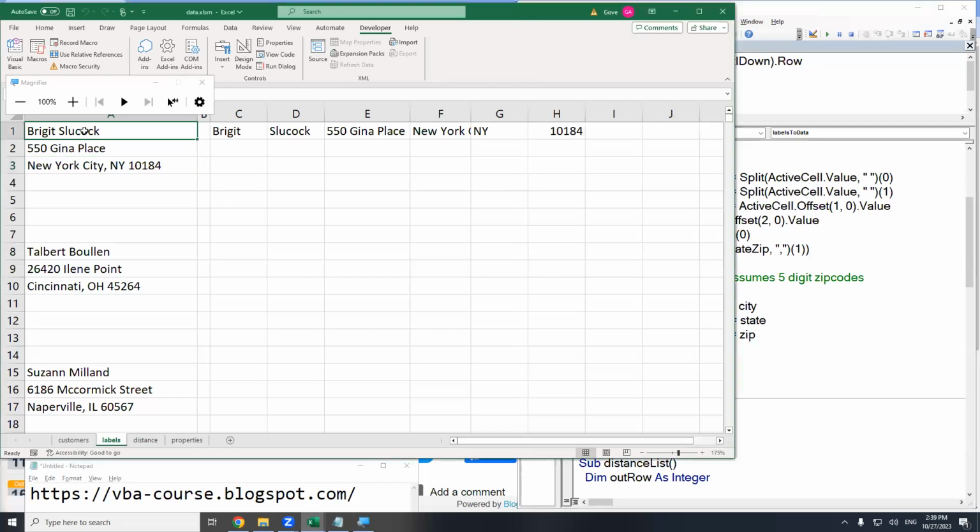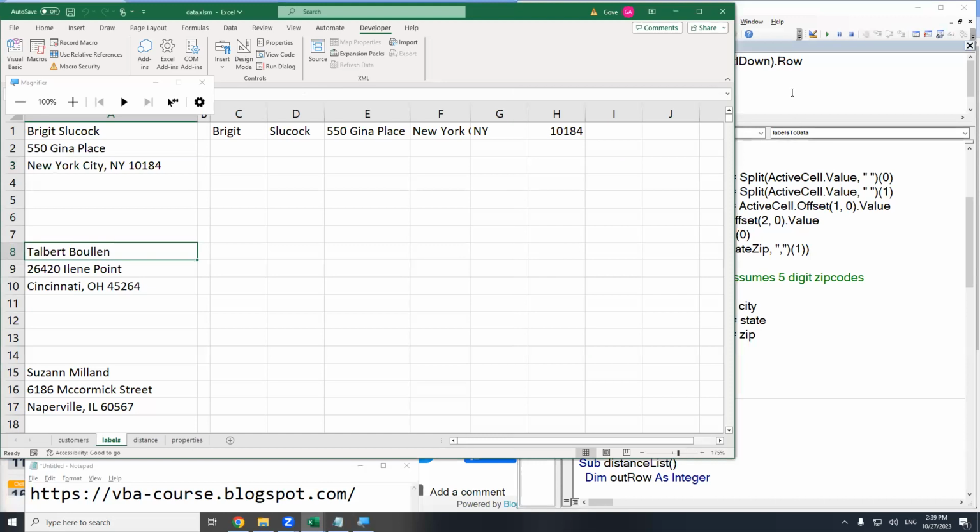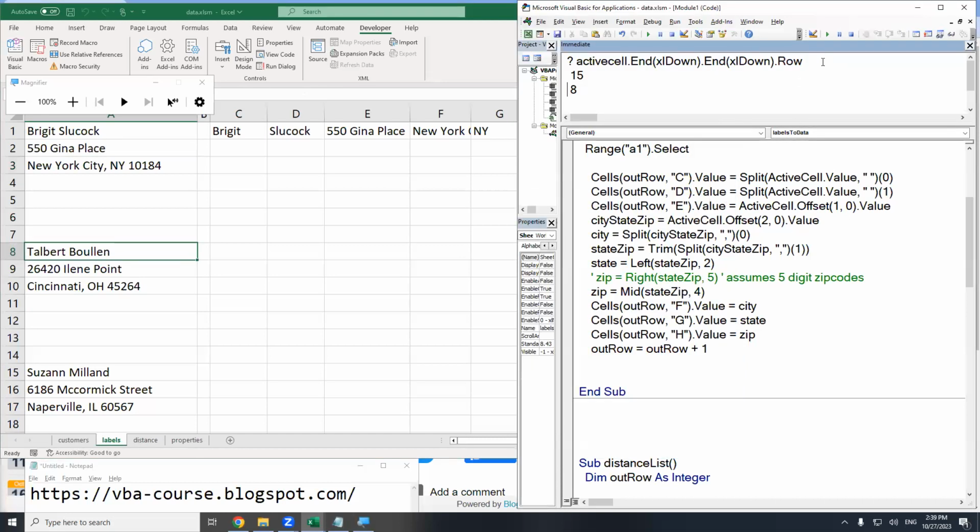Let me go back to A1. It's my active cell. And let me run it. And I think that's going to refer to just where we want to be. If I was to select that one and run it again, it should be 15. So that is going to find my next block. And the nice thing about this one is it will find it regardless of how much space there is.